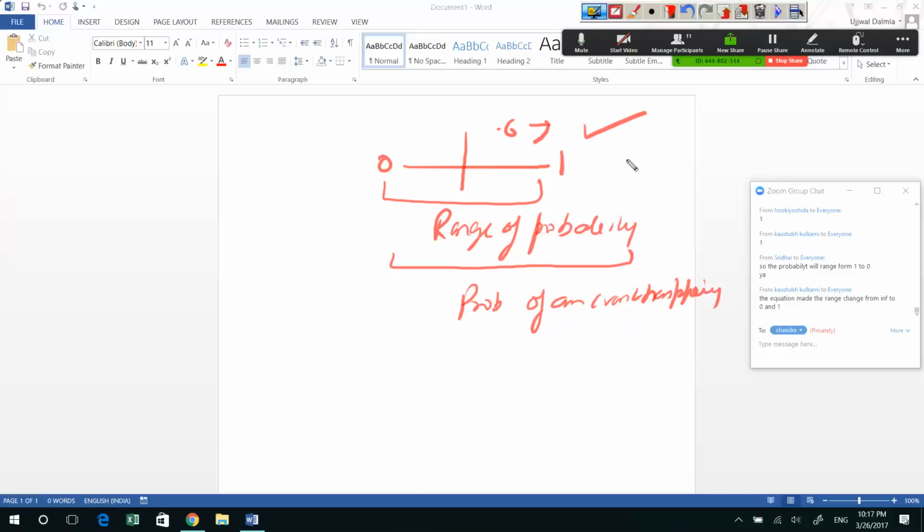Exactly, Kaustubh. The equation made the range change from infinity to 0 to 1. And now since I have the probability that is between 0 and 1, I can always define a threshold. For example, I can say that if the probability of event happening goes more than 0.6, I'll assume the event happening. If it goes less than 0.6, I'll assume the event not happening. Right? Or you can say that I can define my probability as 0.3. If anything goes beyond 0.3, I'll assume the event happening, else I'll assume the event not happening.